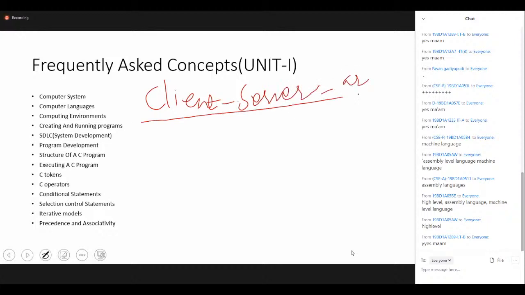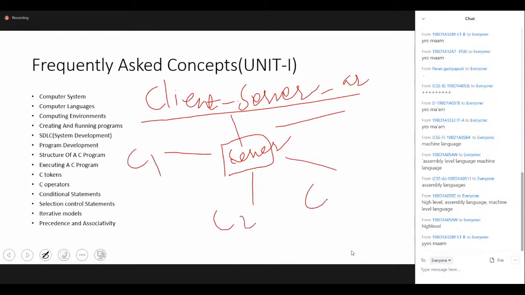What is this client server architecture? You'll be having only one server machine and you have n clients here. Okay, so let's take C1, C2, C3, C4 and C5. Now, what is this client server architecture?